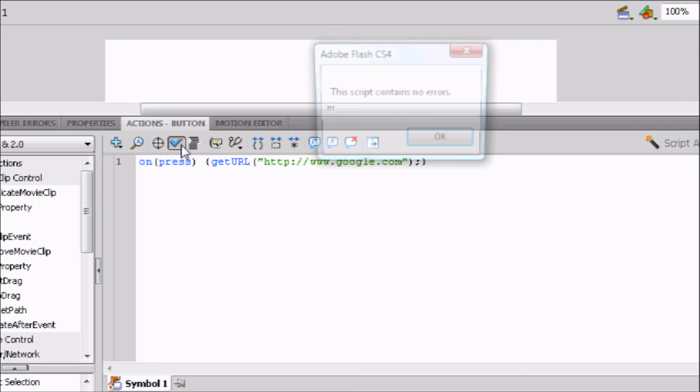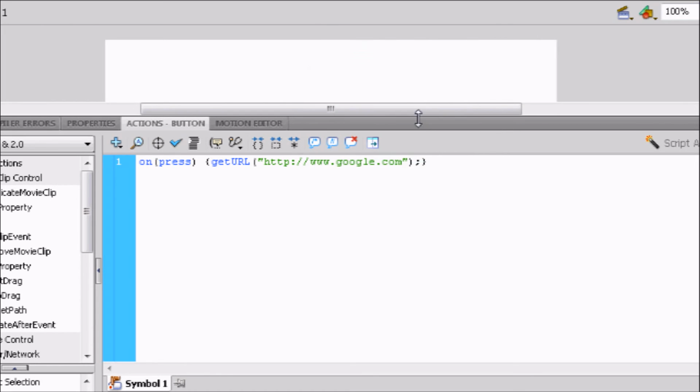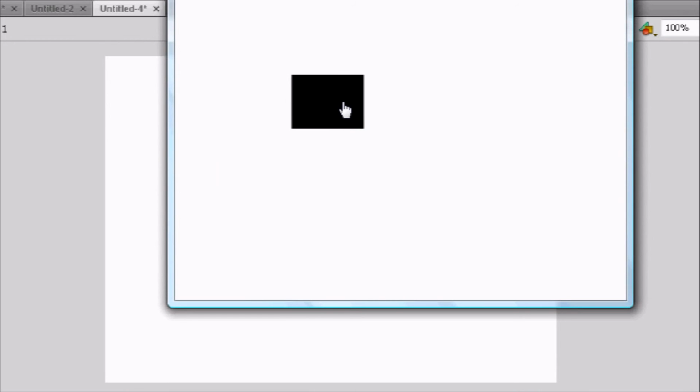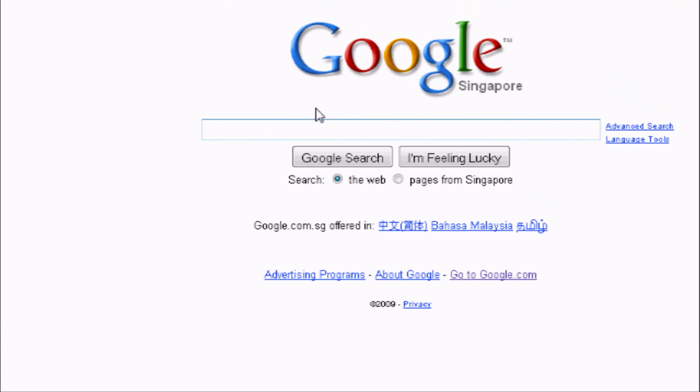So it says everything's all right, okay. And let's try Control Enter and try the link out. And yes, it did work. So that's how you link an external website to a Flash document.